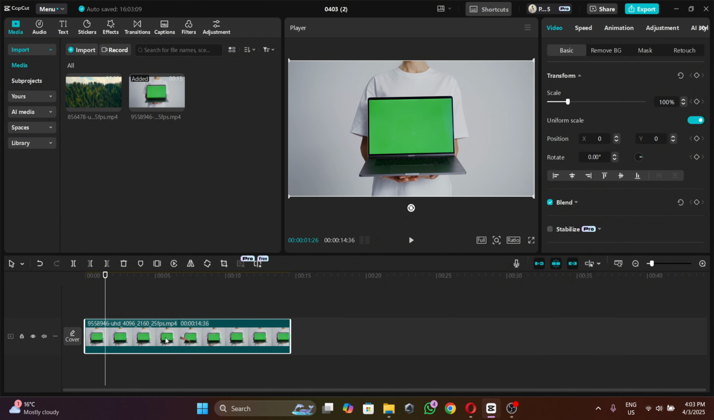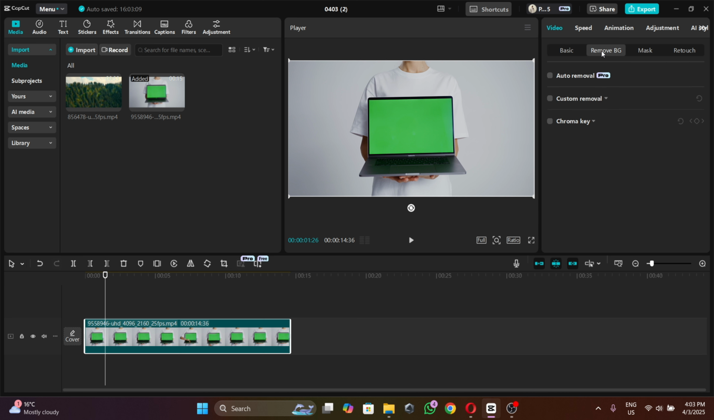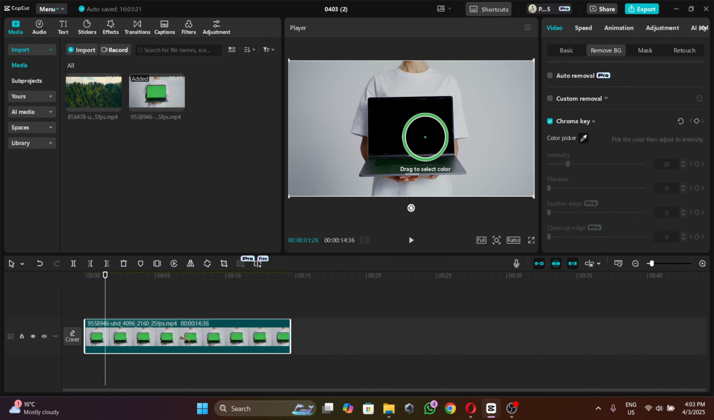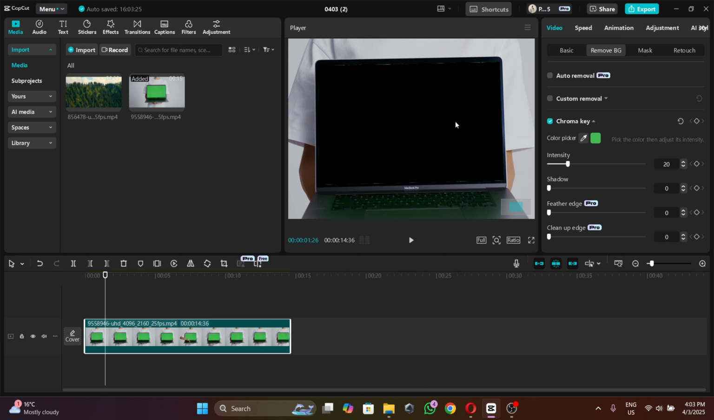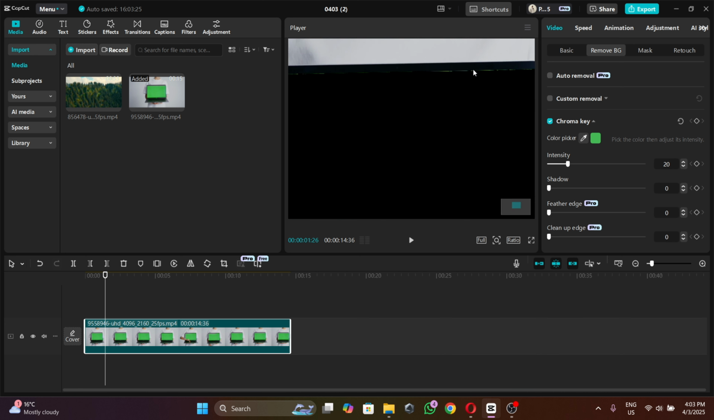And to remove the green screen, all we have to do is to go to video, then we're going to go to remove background, and we're gonna apply a chroma key. And we're gonna select the green. Now, as you can see, there is still a little bit of green in our video.